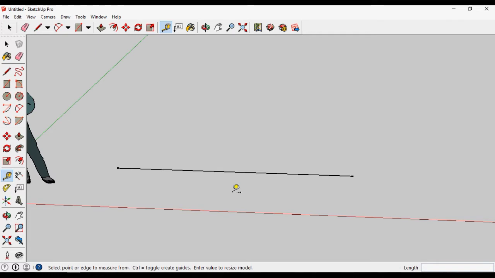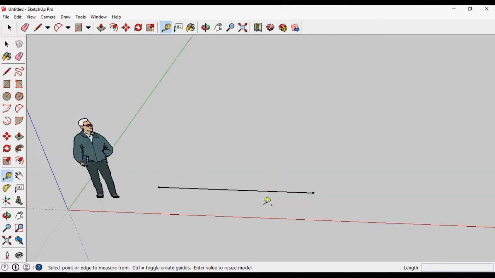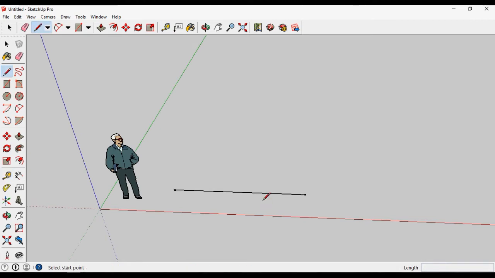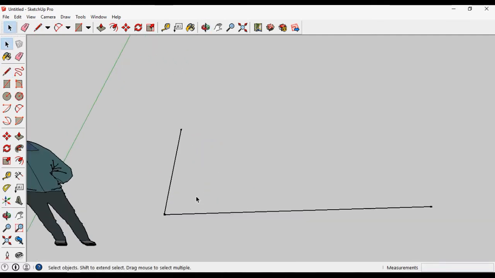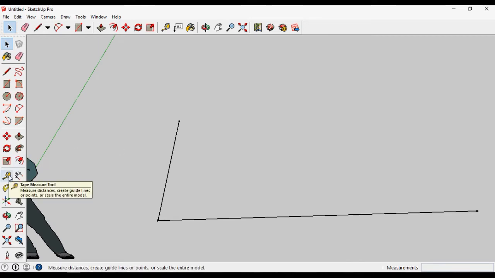So this line is 3 meters or 3000 mm. Like if I want to draw a line on the green axis of 1500 mm, then type 1500 and enter. We can check here with the tape measure tool, click and click, it will show 1500 mm, right?